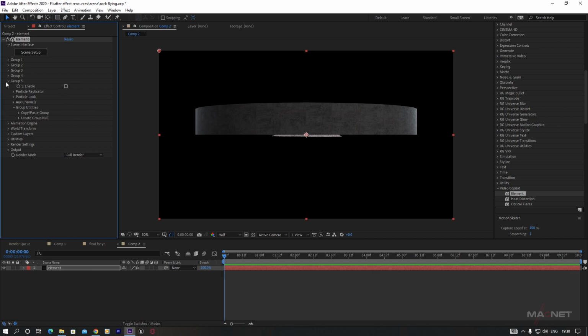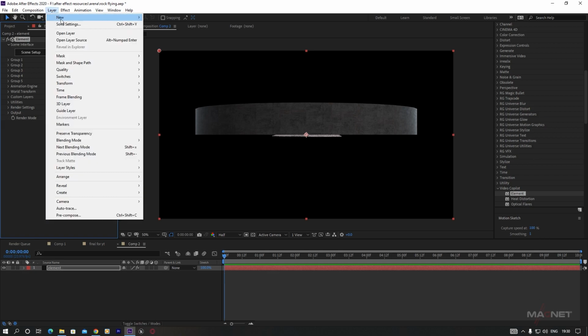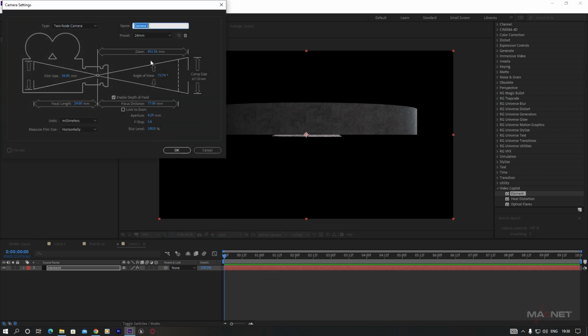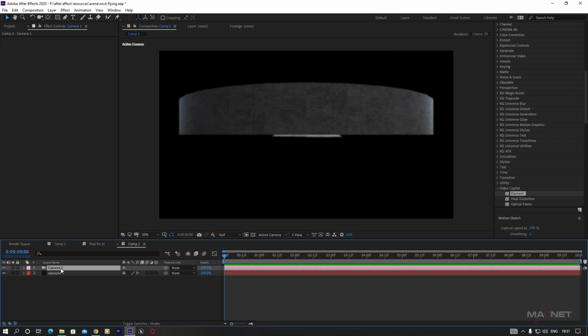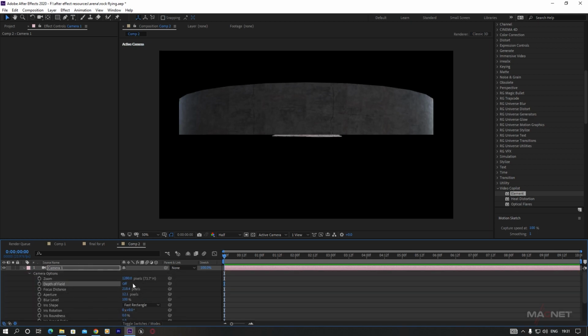Okay, and then we collapse this for now. First we create a camera for our scene. So we go to the layer, new, and create a camera here, and 24mm looks nice, but we're going to change it later on. Just hit OK. Okay, and you can see that it is going to blur because my previous camera had the depth of field turned on, so it memorized the settings.